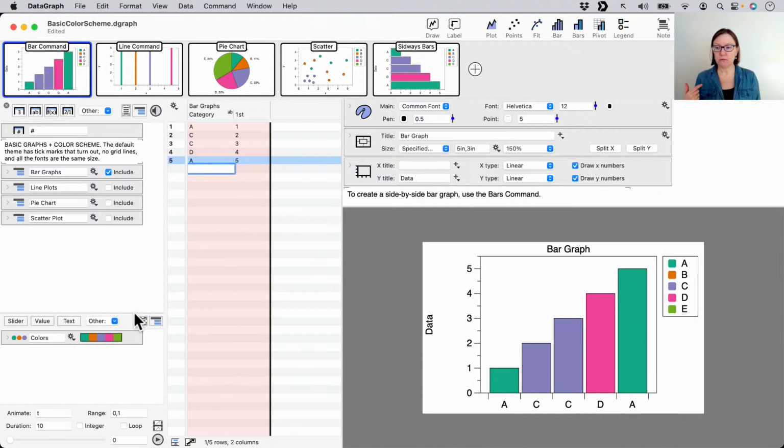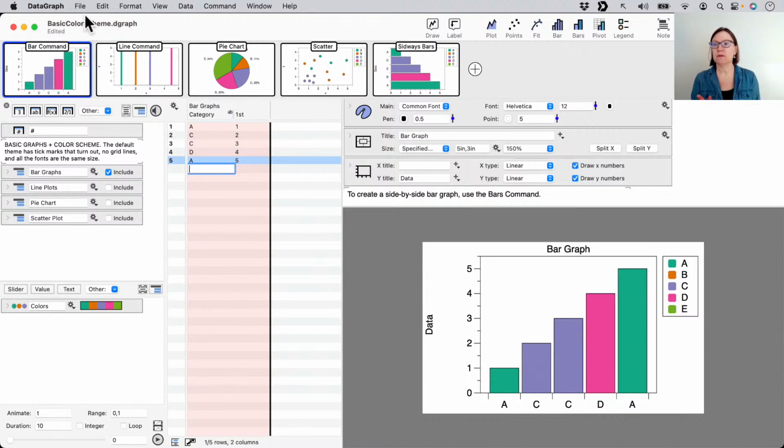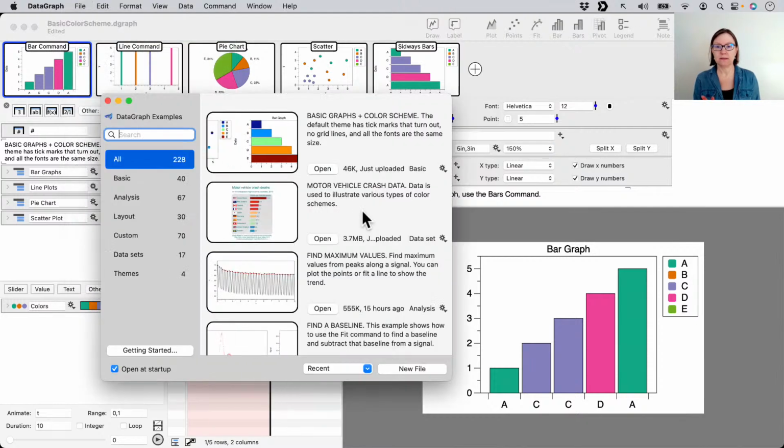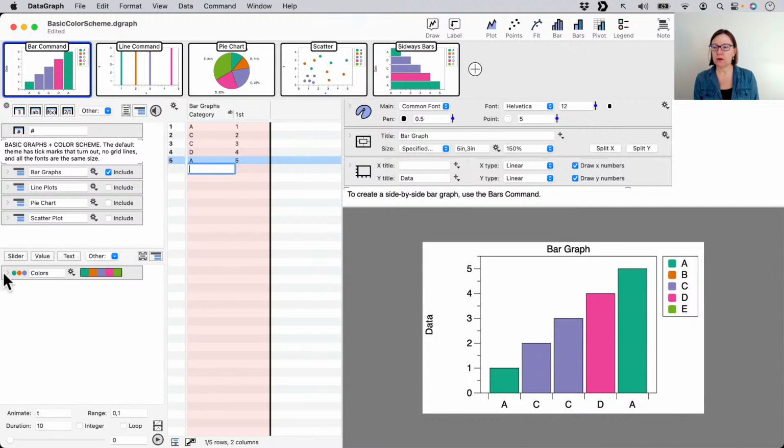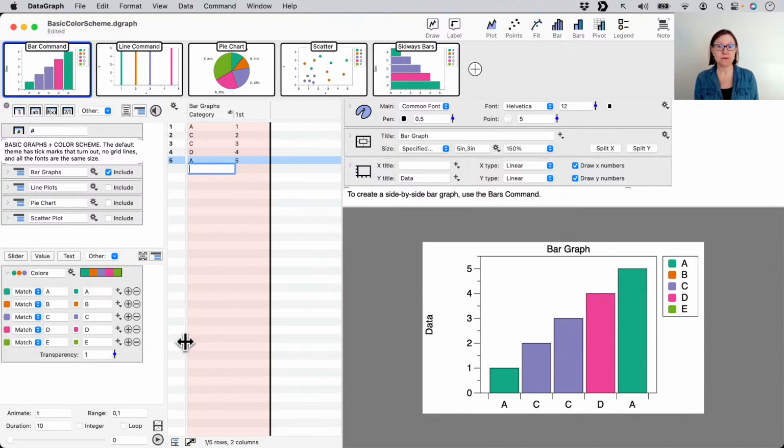And if you want to go over here, first of all, you can download this file. If you go into the online examples, then you'll see this basic graphs and color scheme is now a file that we have in the examples, so that you can go in and open up this color scheme. And what you see is the way that the color scheme is set up. It's set up to match these categories from A to E, and it gives these particular colors based on that match.